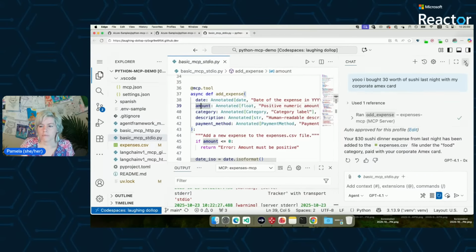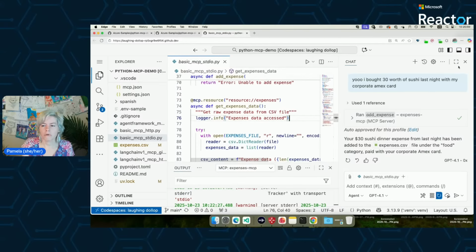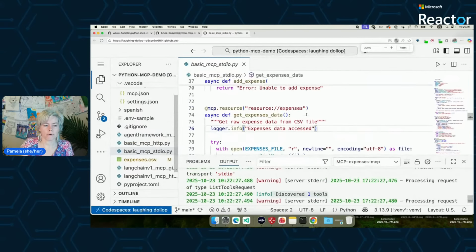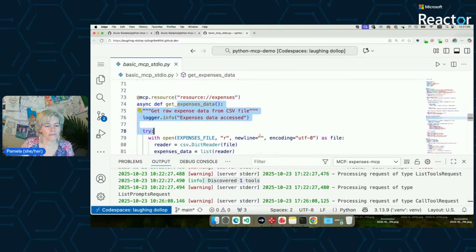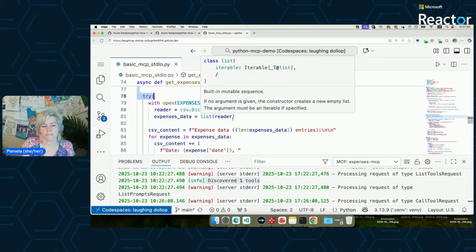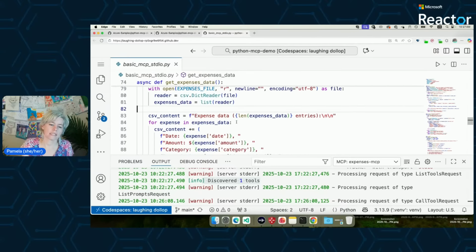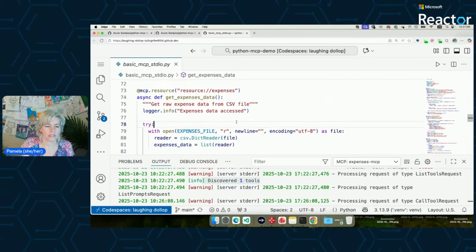So what else can we expose from our MCP server? We also can expose resources. And when we do a resource, the way we expose it is we say @mcp.resource, and then we give the resource what looks like kind of an identifier, like a path identifier. So we say resource://expenses. And then we have a function, and that function needs to return back a string, right? So in this case, it's opening up that CSV, and then it's returning back all the expenses data in a way that the coding agent can use.